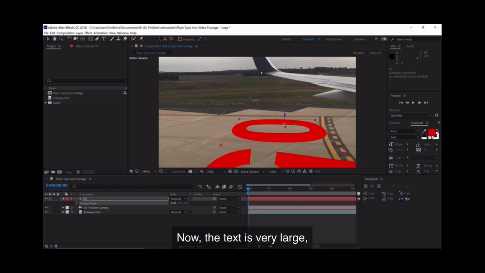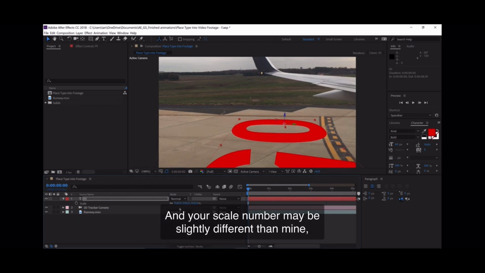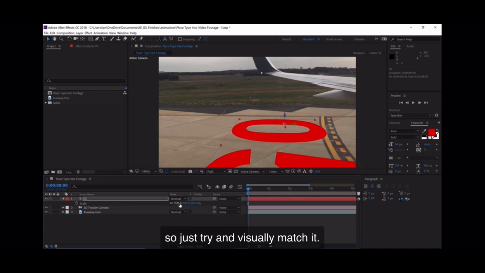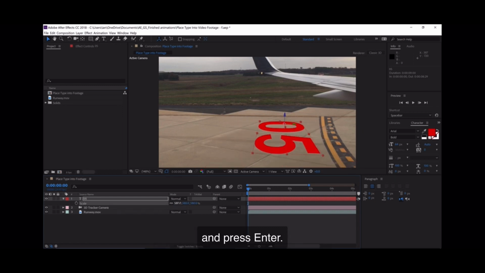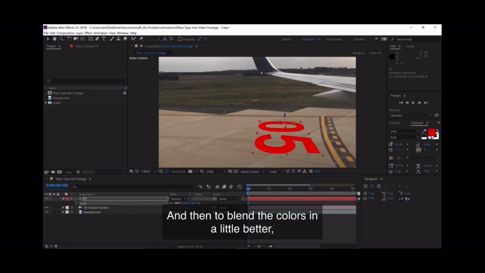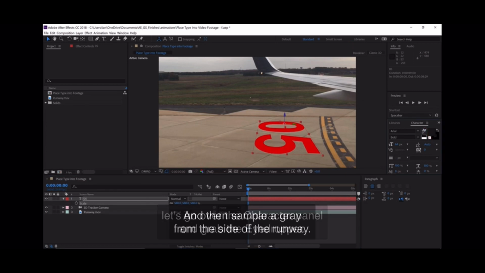Now, the text is very large. So I will press S to open up the scale. Your scale number may be slightly different than mine, so just try to visually match it. I'm going to set my scale to 580, then press Enter. And then to blend the color in a little better, let's go over the Character panel and grab the eyedropper, and then sample a gray from the side of the runway.